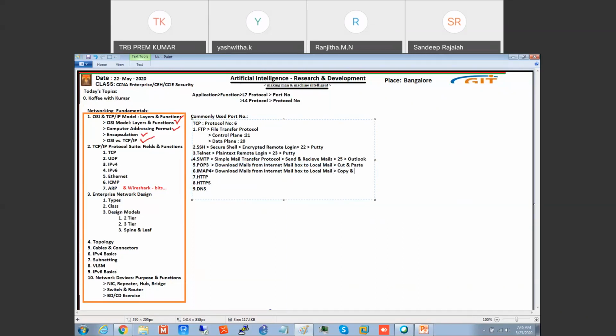After you download and see in the mail, after that also you can check in the internet. This is copy and paste. Generally, IMAP4 is used. Copy and POP3 is never used.